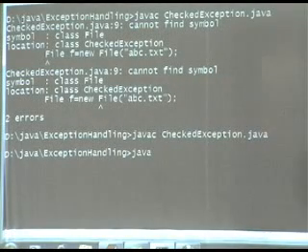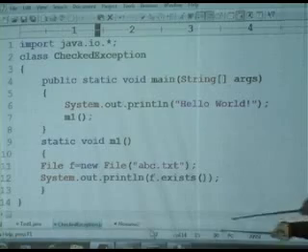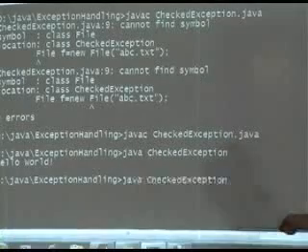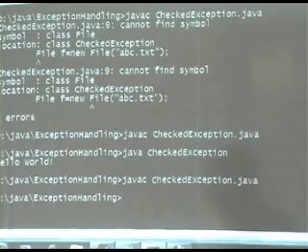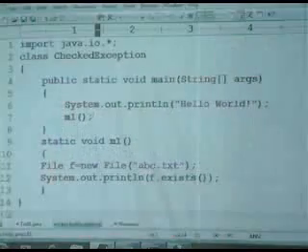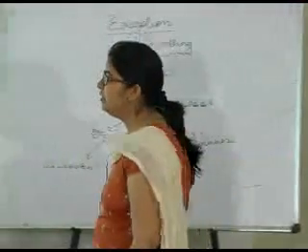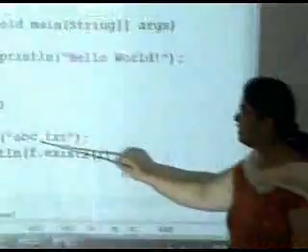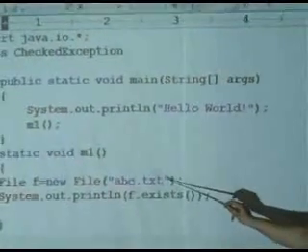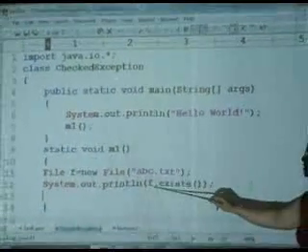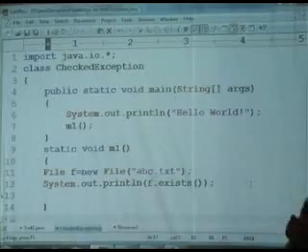It got compiled. Go to the File class in the IO API. Okay. Now that we have created this particular file object, we are checking whether this particular file physically exists or not.